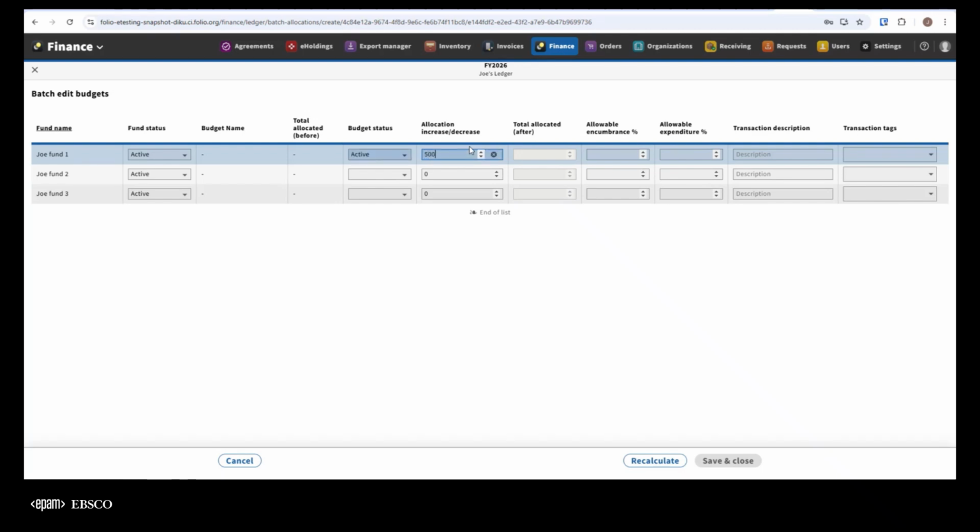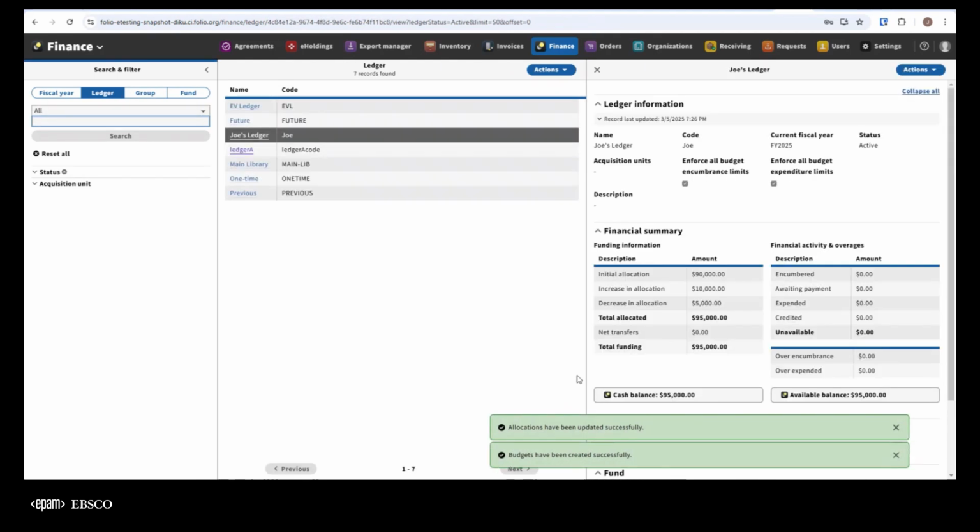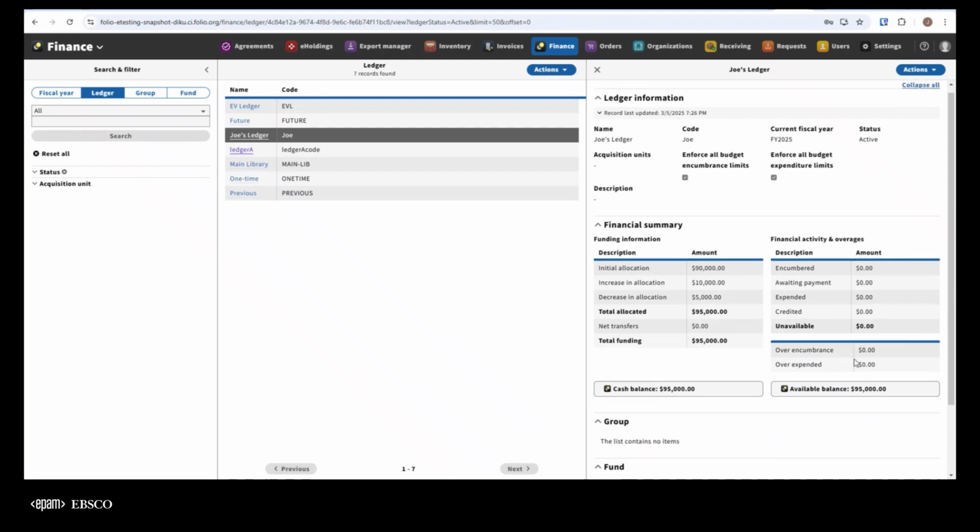So I'll do 50,000 here, 40,000 here, and 25,000. Do a recalculate, make sure that looks happy. It does. Save and close. And now allocations have been updated and budgets have been created.